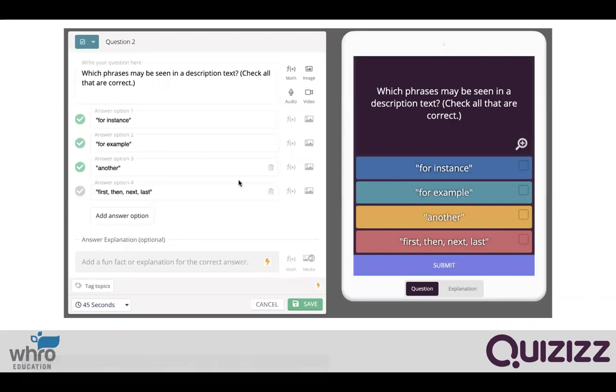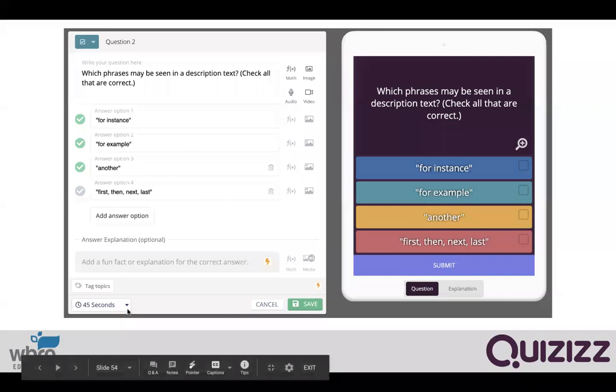This is what a checkbox question looks like. Very similar to a multiple choice, except the students can click all of the correct answers that apply. Same features and options as the multiple choice question. You can choose the time. I made it a little bit longer since there's more than one correct answer, and then click save.